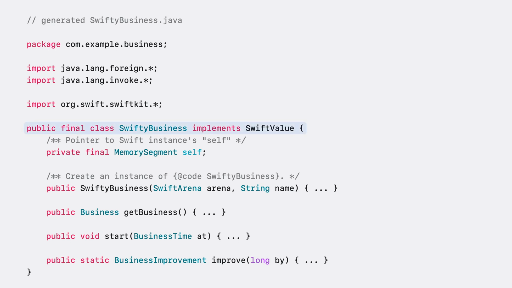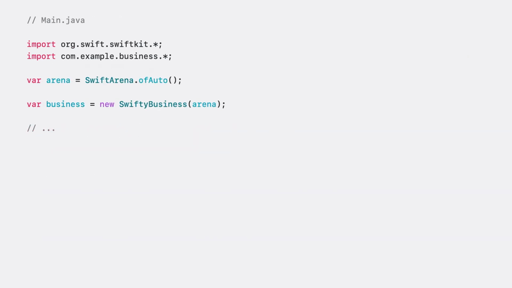It implements the Swift value interface because it was a struct. The class contains a self-memory segment, which effectively is a pointer to the instance in the native memory. It also represents all public initializers, properties, and functions using their equivalent Java signatures. Inside these, we have source-generated highly efficient code to make the native calls using the foreign function APIs. Now inside our Java application, we can depend on the generated Java sources.